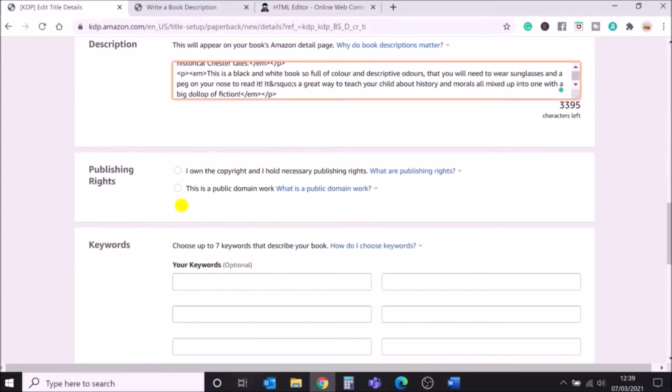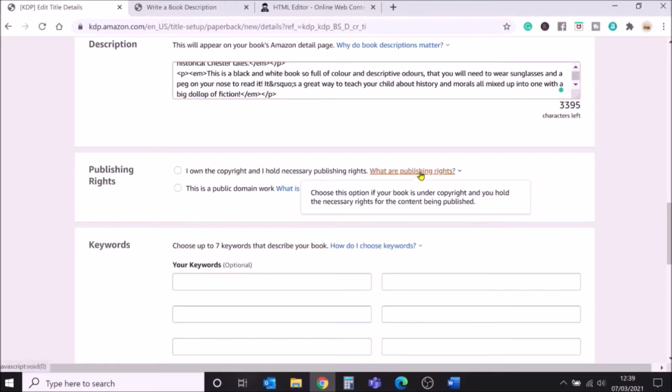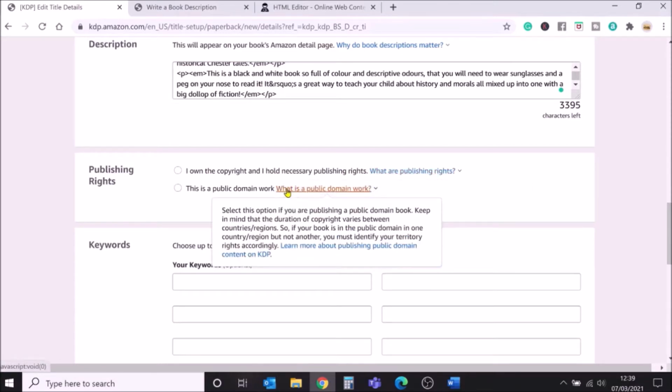Now we need to add our publishing rights. Choose this option if your book is under copyright and you hold the rights to the content. Or select this option if you are publishing a public domain book. This can vary between countries, so you need to do your research. You'll be asked to identify your territory rights.